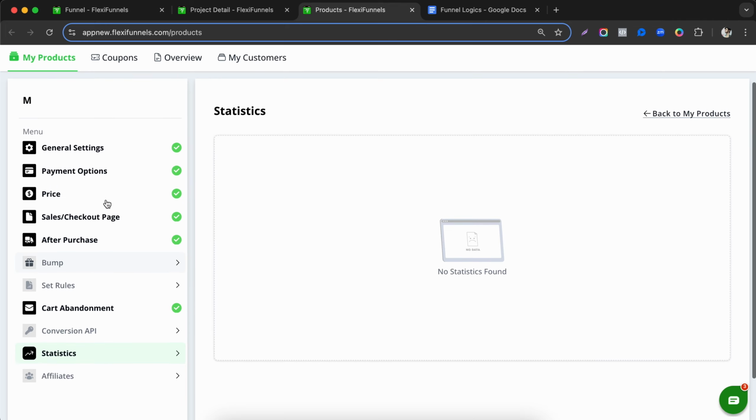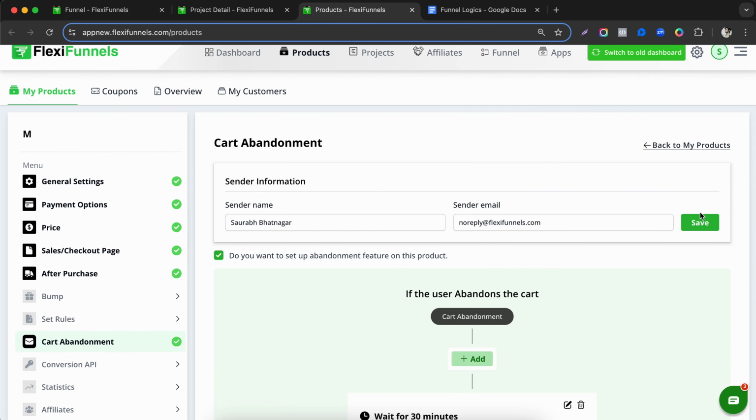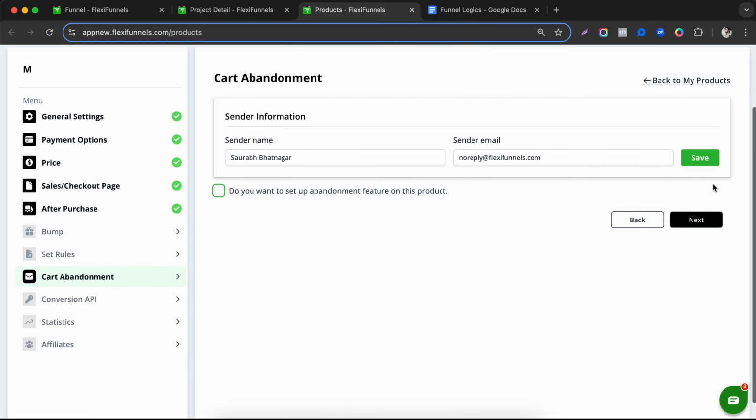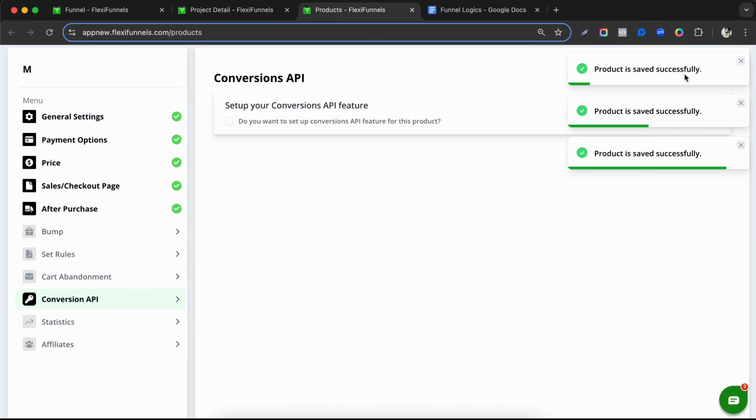Statistics, where you are going to check the data over here itself, whoever is purchasing that. So this is the whole thing. Now we are just going over here and saving this product. Next, save. Saved, your product is successfully saved.